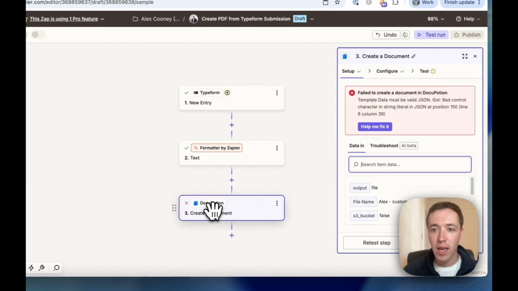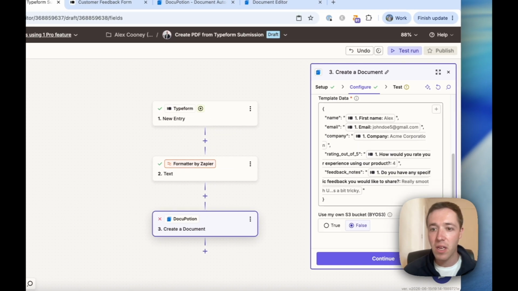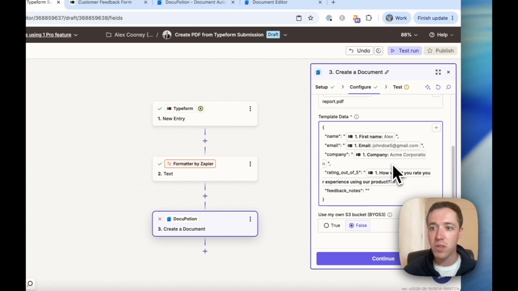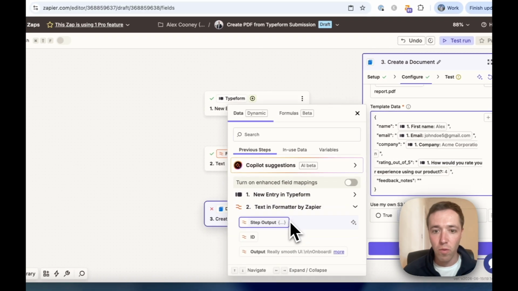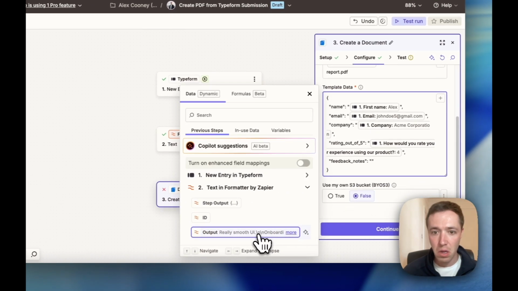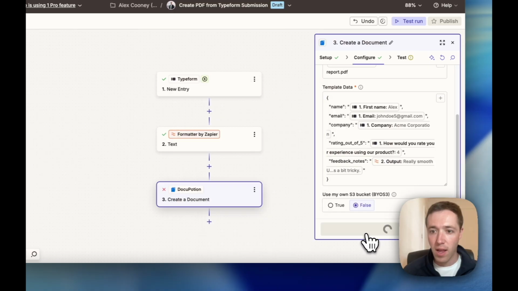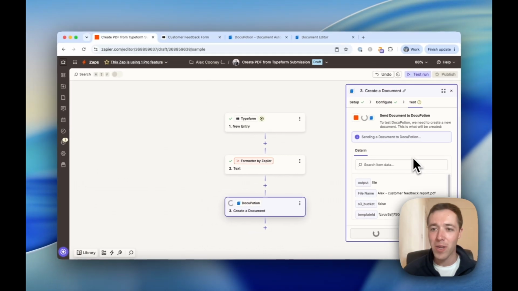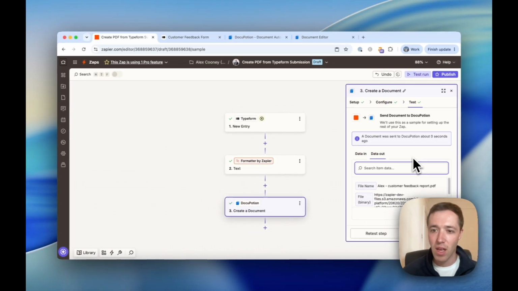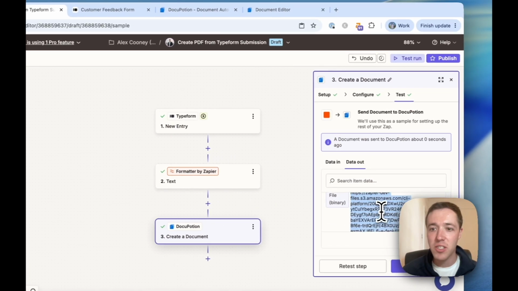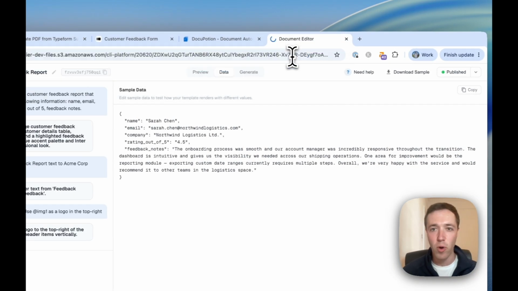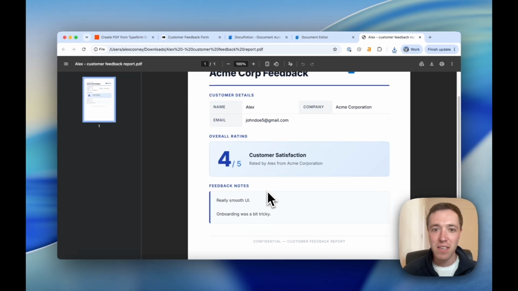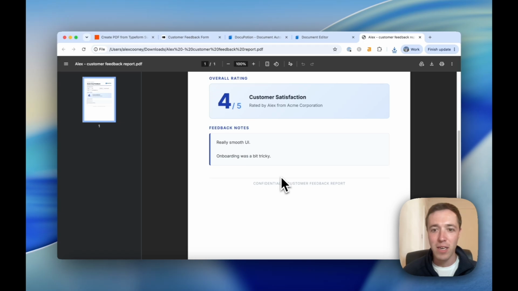So let's continue. And then when we're configuring our template data, instead of using the raw feedback, we're going to take the output of step 2 and put that in there. And now when we test this, we're hopefully going to get our nicely formatted report back. And you can see here we're getting this file binary back. It's a URL, but if we just paste that into our browser and open it up, we're then going to get the data into our nicely formatted template.